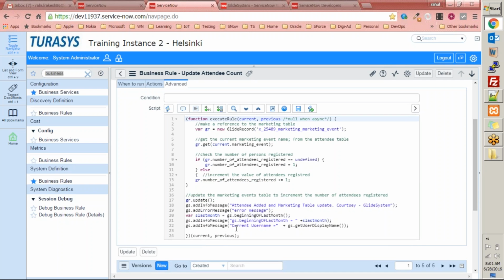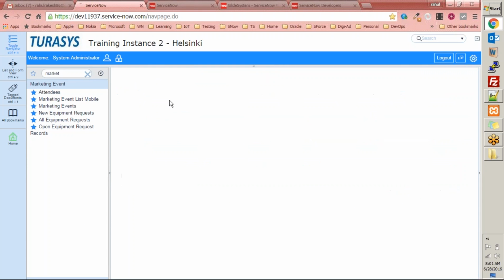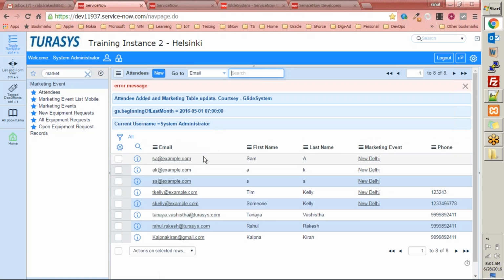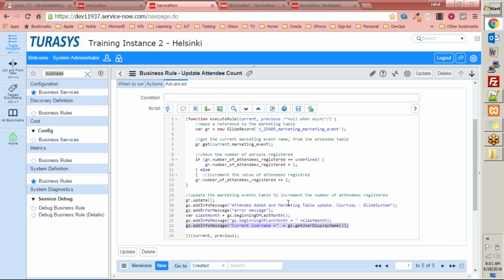See, this message that we have printed here will show me the display name of the current user, right? Let's go back to the attendees form. When you submit it, it says current username is equal to system administrator, right? So what we have achieved here is we are getting the name of the user dynamically. We are getting the last month's date dynamically.